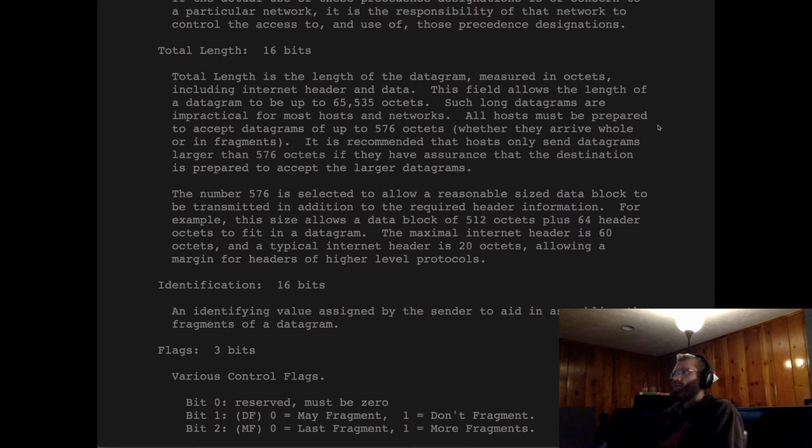Total length is the length of the datagram, measured in octets, including internet header and data. This field allows the length of a datagram to be up to 65,535 octets. Such long datagrams are impractical for most hosts and networks. All hosts must be prepared to accept datagrams of up to 576 octets, whether they arrive whole or in fragments. It is recommended that hosts only send datagrams larger than 576 octets if they have assurance that the destination is prepared to accept the larger datagrams.